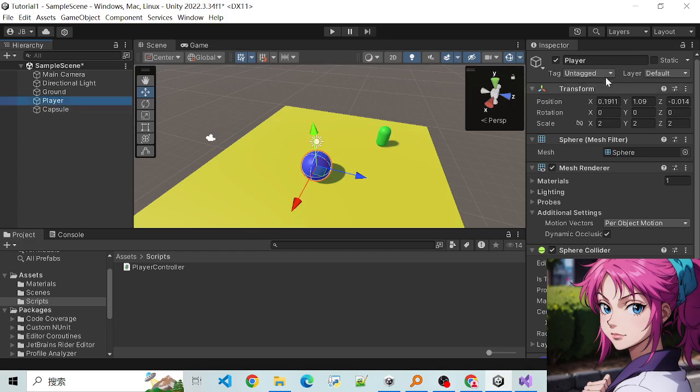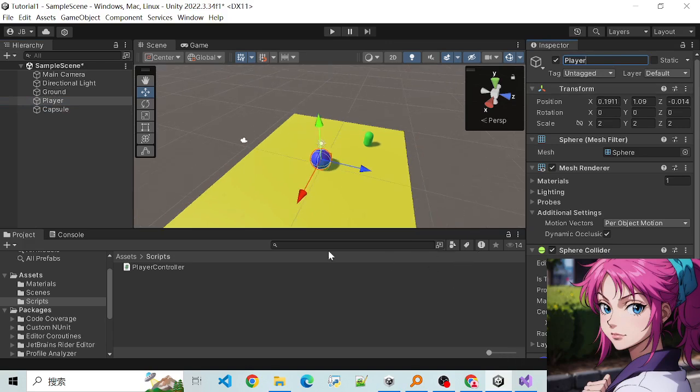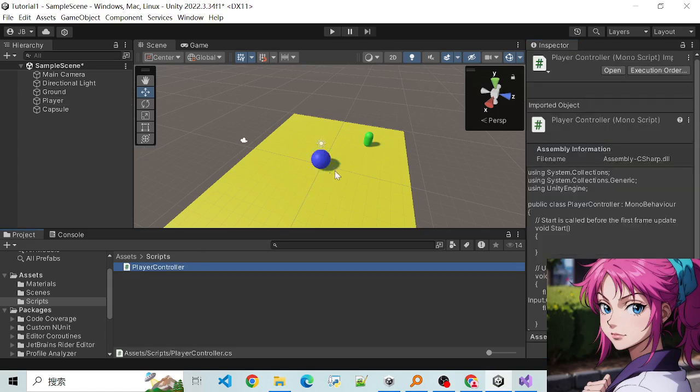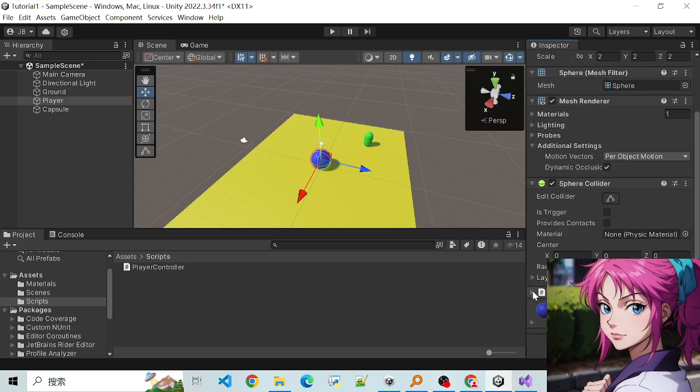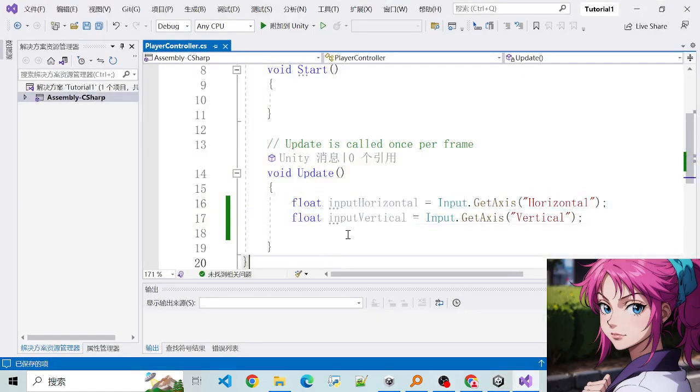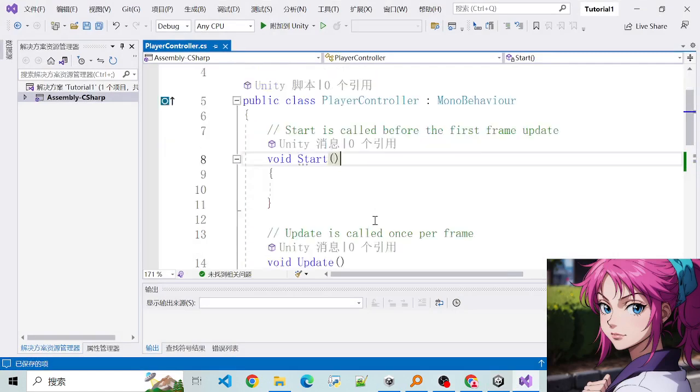Because this is our player, we want to control it. So we have added a script. Now we need to attach the script to this ball. Just drag it on the ball or drag it here. It's the same. And click it. You can see that here is the script we have just created. And now we want to control it.